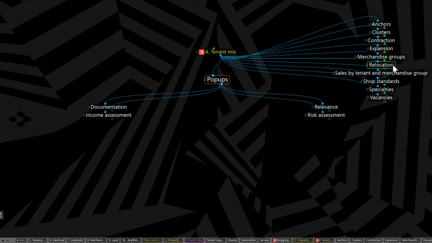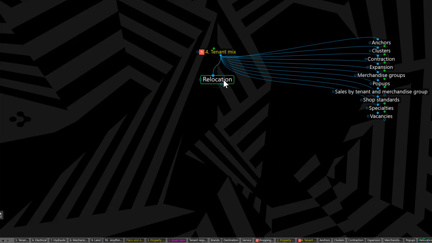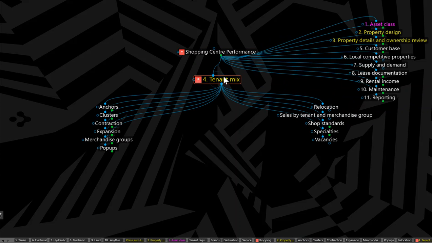Then you'll go down into the tenants that you need to relocate, and that will be as a review of all of these issues. Some tenants should be relocated. Indeed, some tenants should be removed from the property at the lease end. That's another thing to think about. So that's the start of the tenancy mix review.